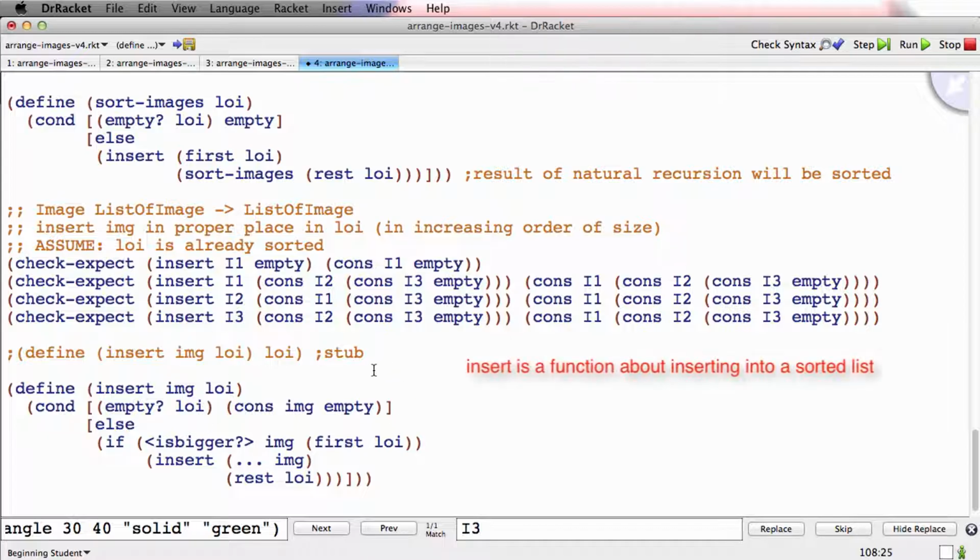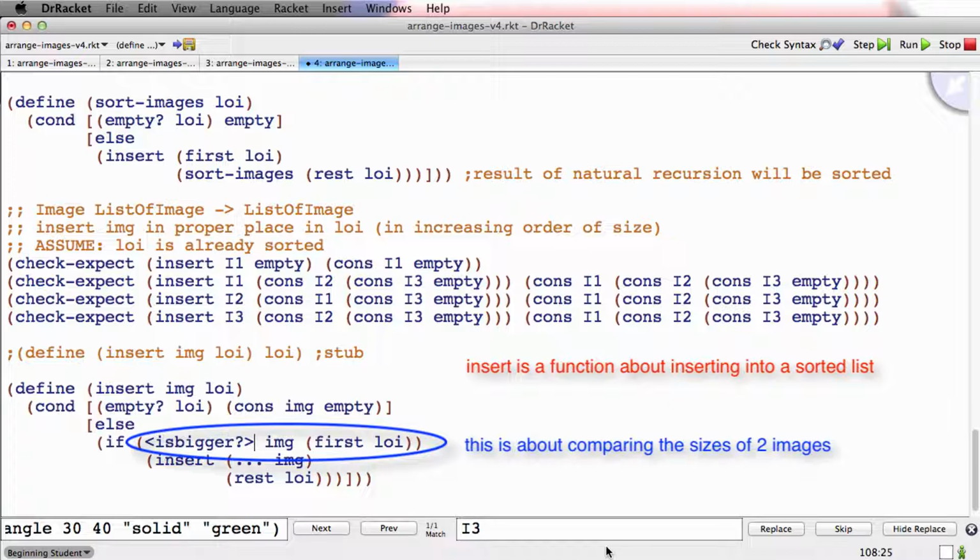This function is really about inserting into a sorted list, whereas this little piece of code here is about comparing sizes. And sorting a list is one kind of knowledge, and comparing sizes of images is a different kind of knowledge. So what we've got here is a knowledge domain shift. We're shifting from knowledge about sorting lists to knowledge about comparing the size of images. And there's a helper rule that says when the knowledge domain shifts, you use a new helper.